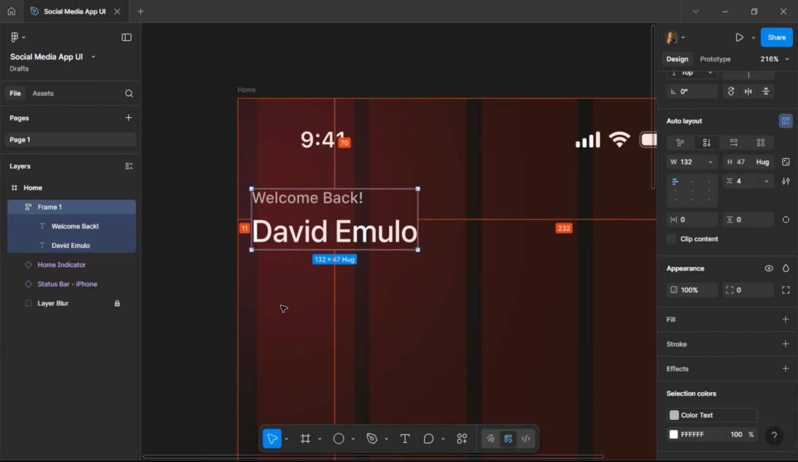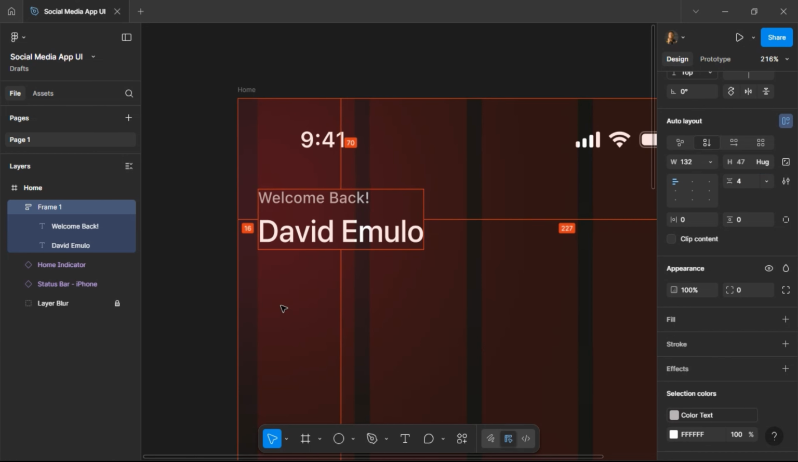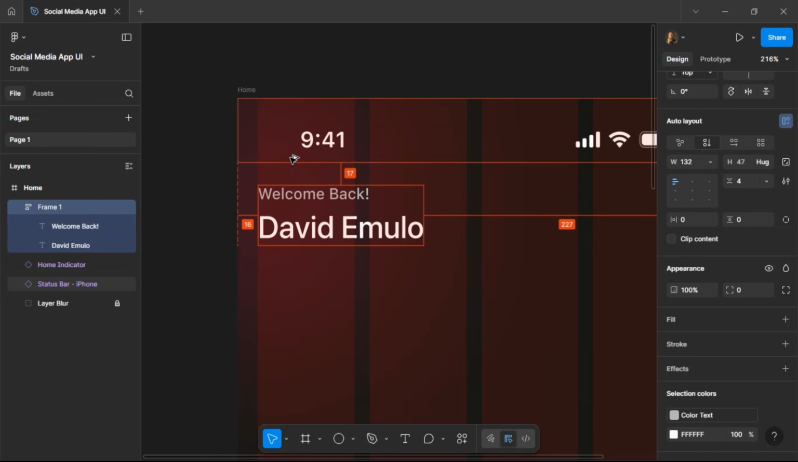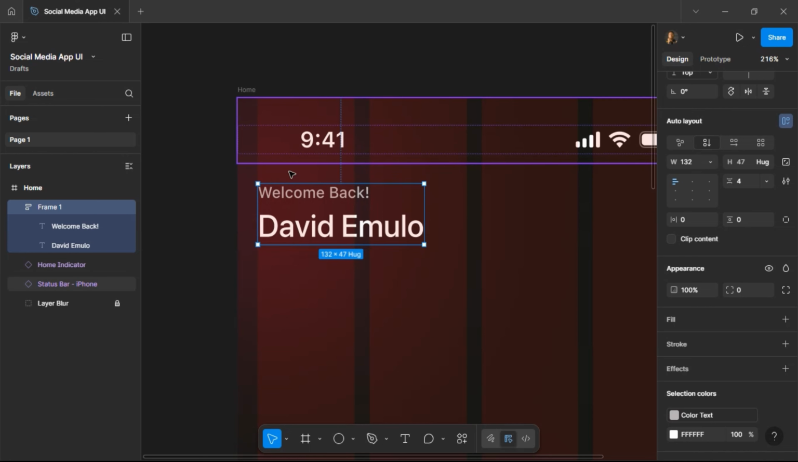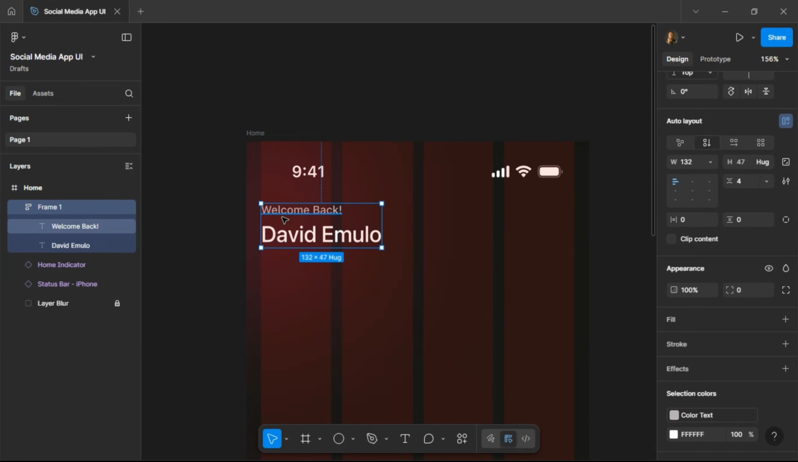All right, so we are going to make sure that this is following our margin. Our margin is 16, don't forget. And then I want the top here to also be 16. But we are going to fix this with auto layout shortly. So don't worry too much about that.